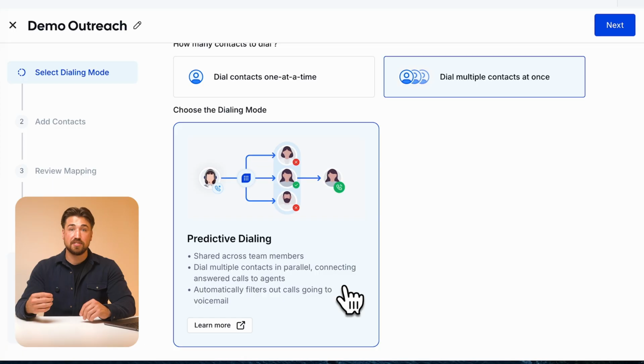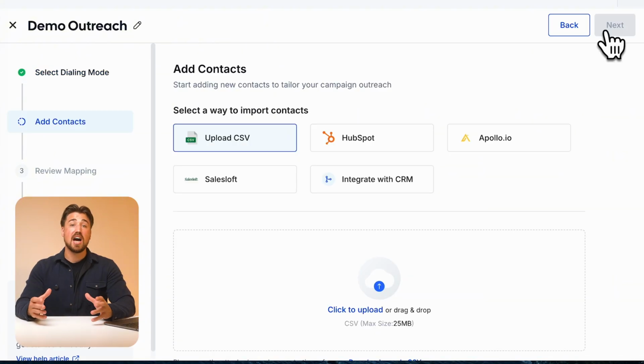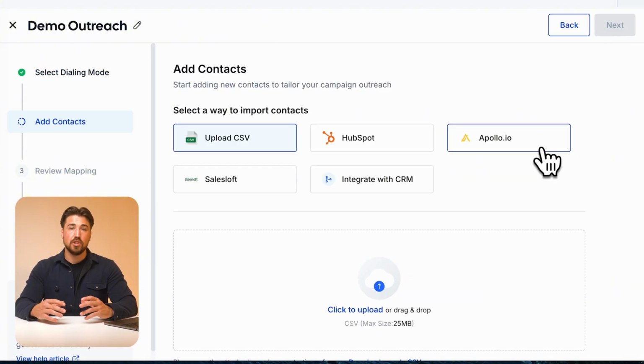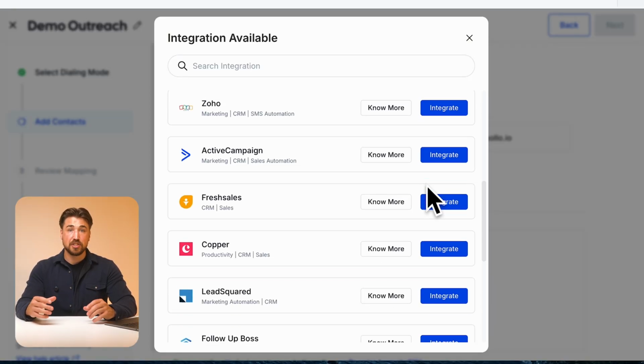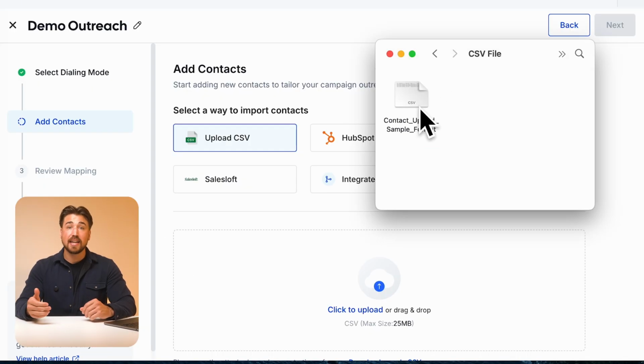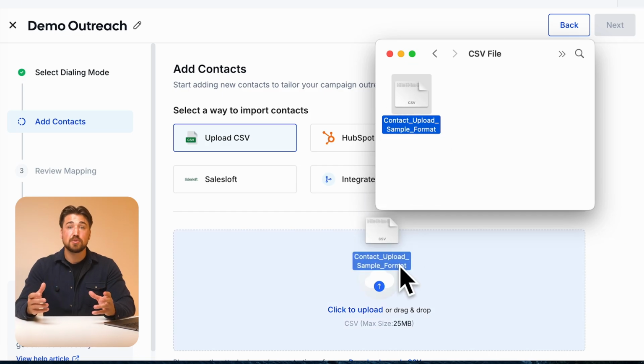Ultimately, choose what best fits your needs. I'm going to choose Predictive Dialer. Now you can hover up to the top and click Next. And now we can add contacts. You can add contacts directly from your CRM with many integrations to choose from. Or you can just drag in a CSV file, and that's what I'm going to do.